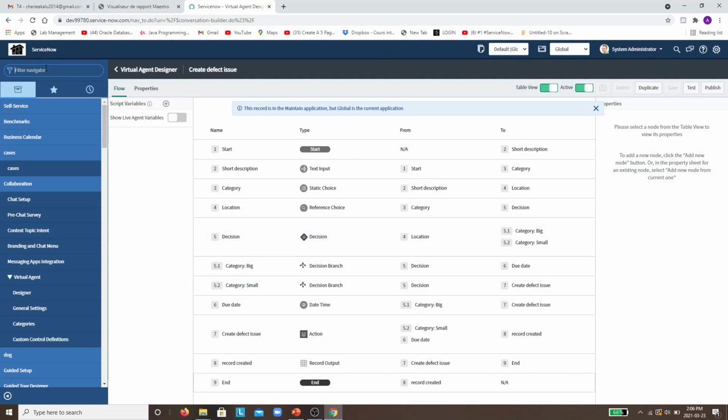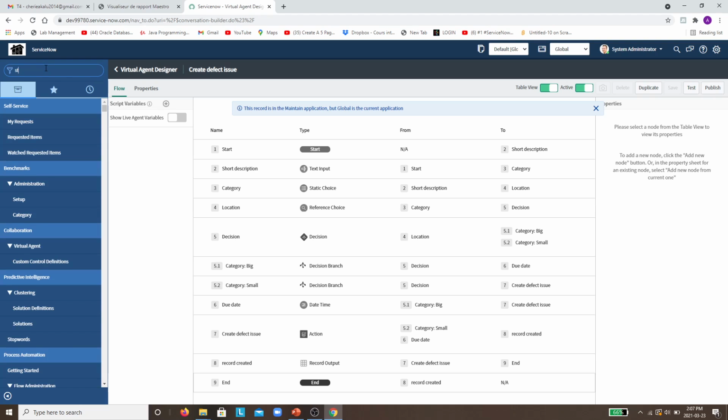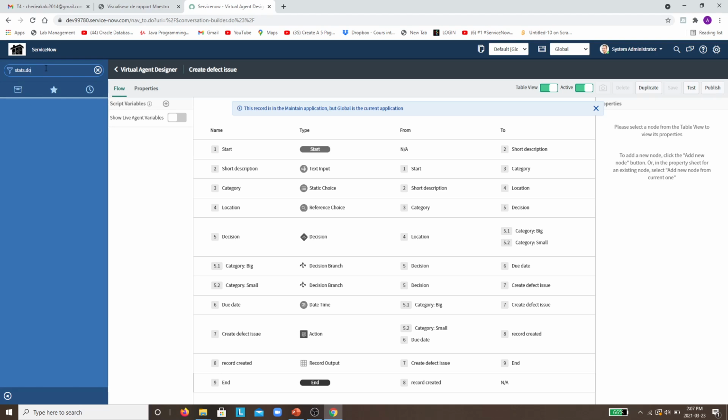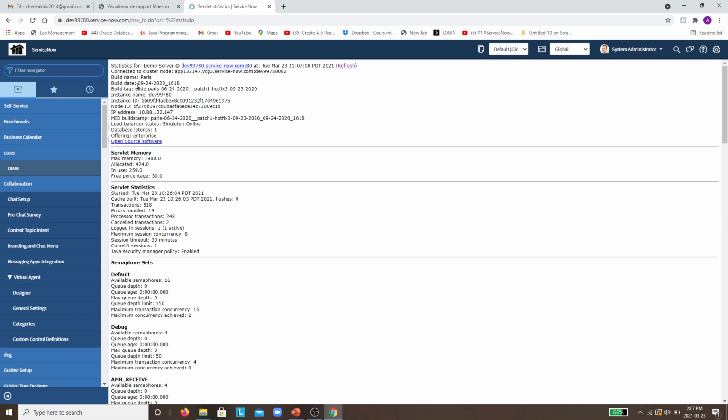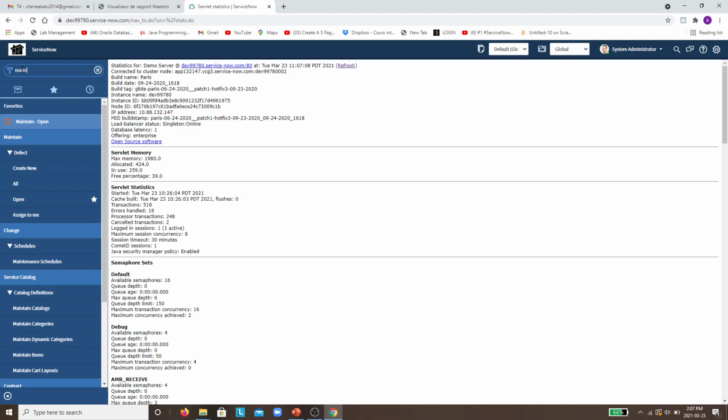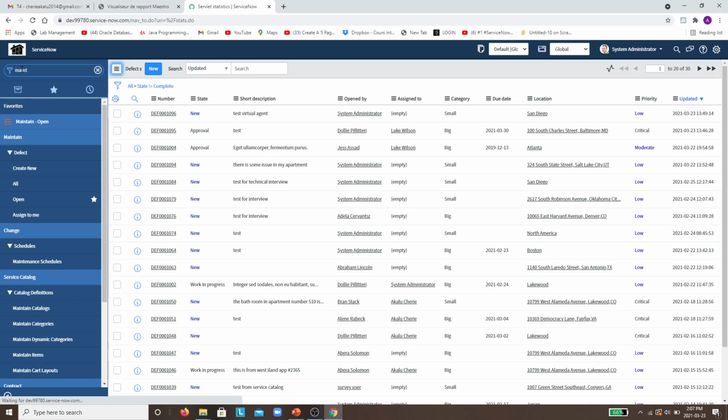As I said, I built this app on the Paris version of ServiceNow, so it might look different from other versions. I use Paris just to note that. So I search for Maintain. Maintain is the name of the app. I built Maintain using the guided application creator, and later I moved to Studio.